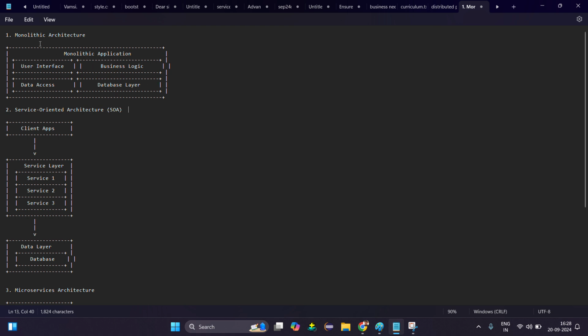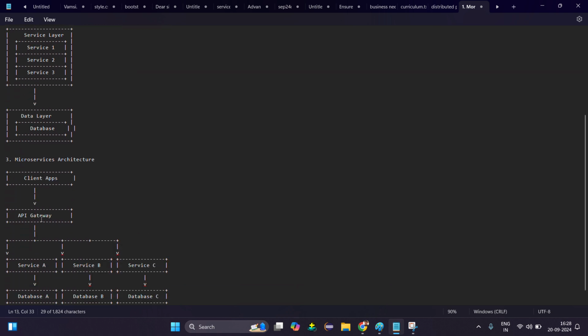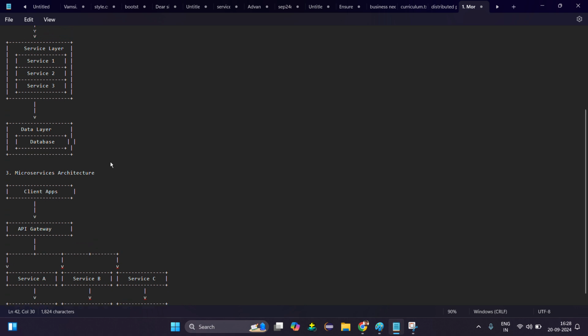You should learn properly what is the meaning of monolithic application, service oriented architecture, and microservice architecture. You can go through the three types of architecture. What are the pros and cons? You can check it out once. You may get a clear understanding.